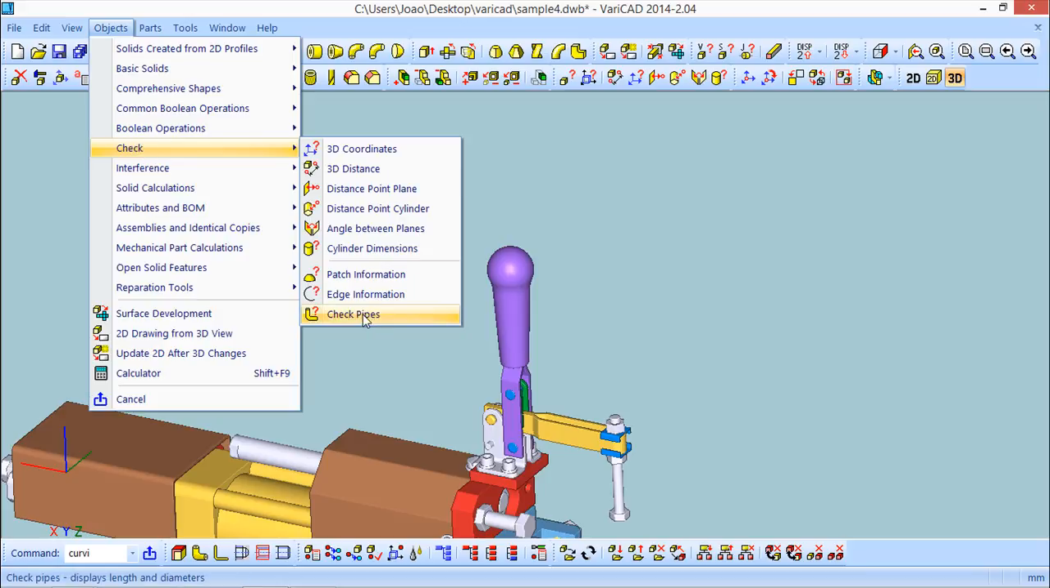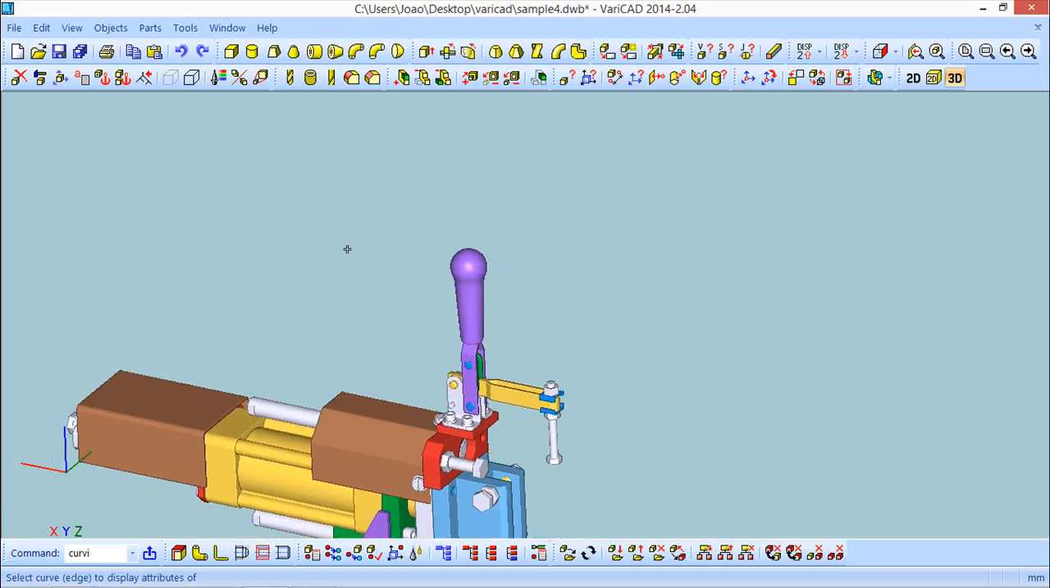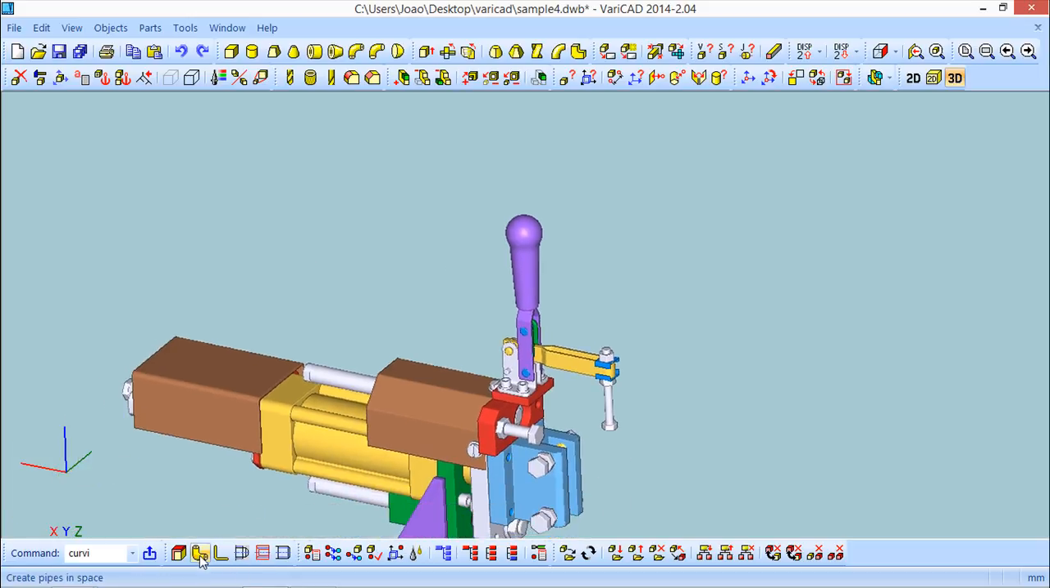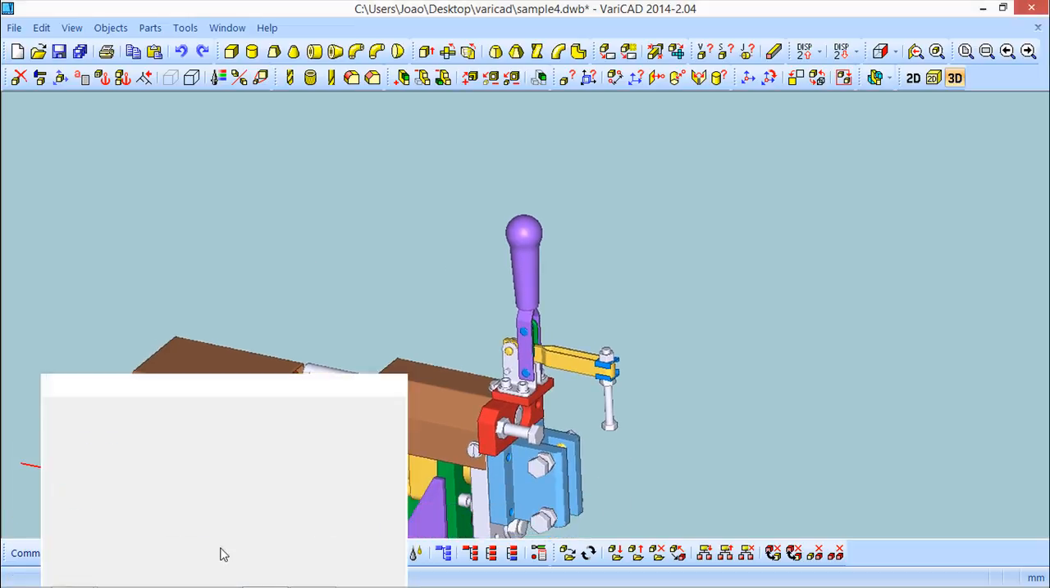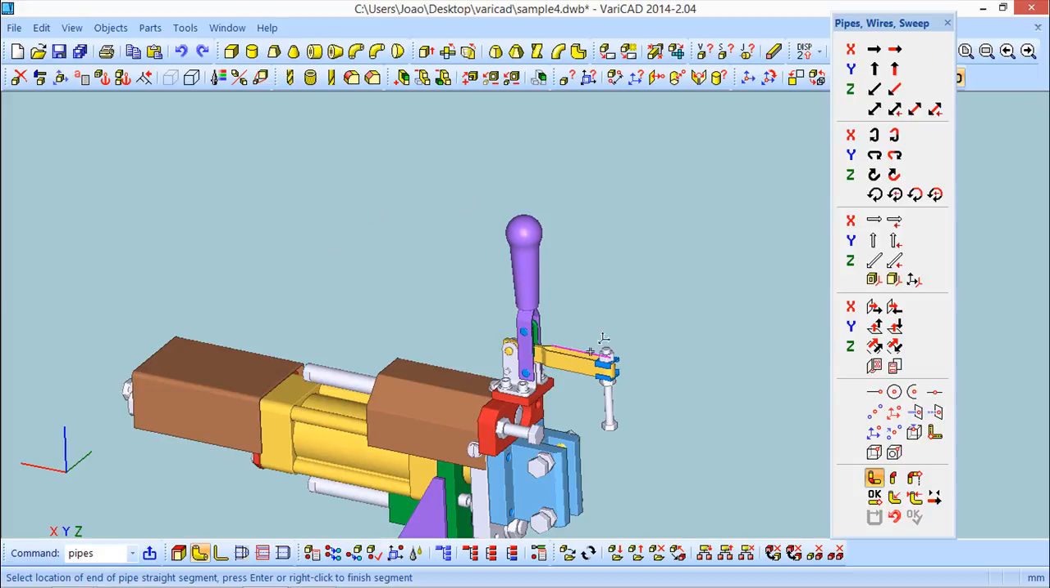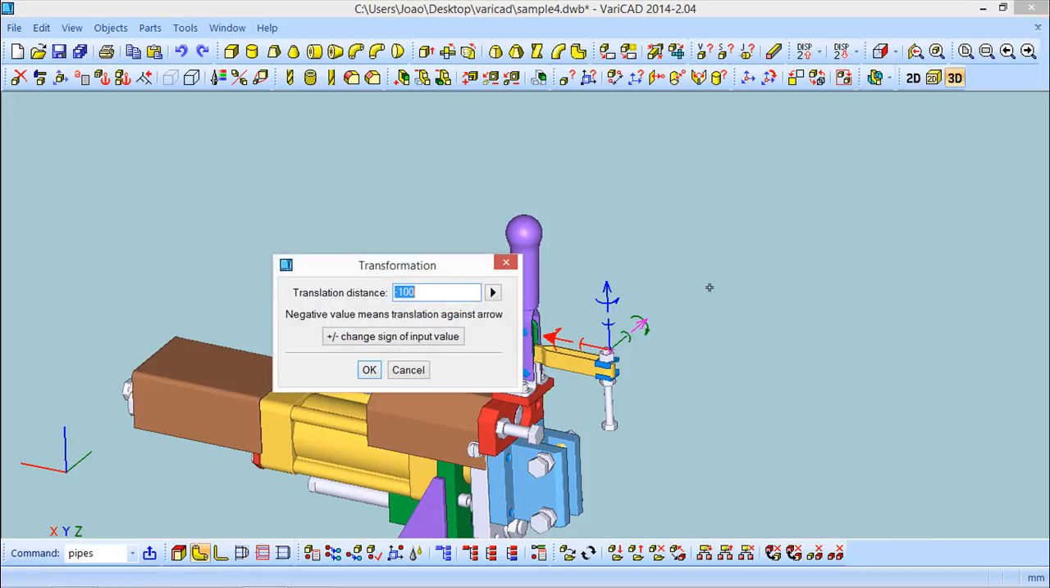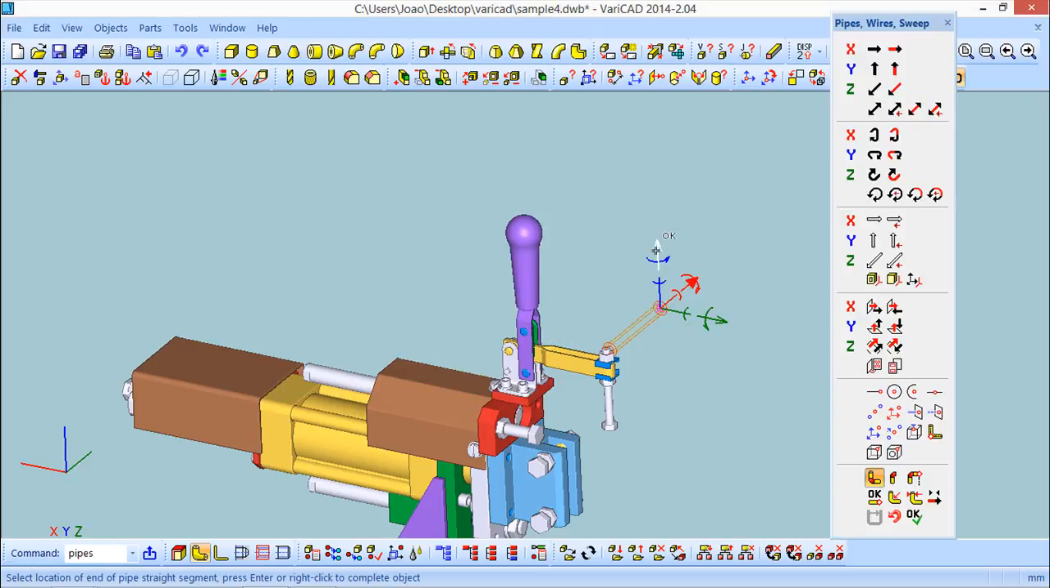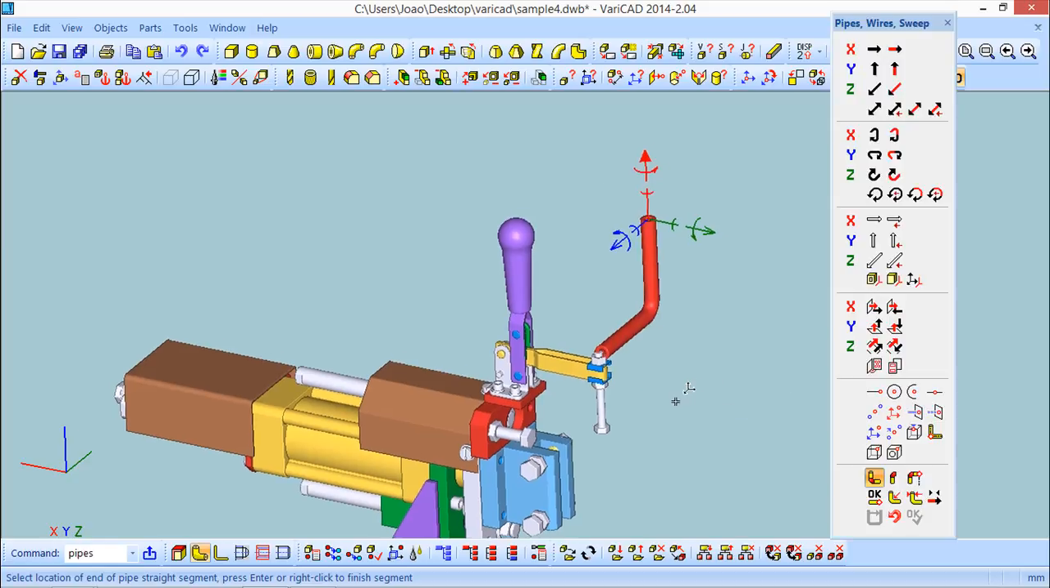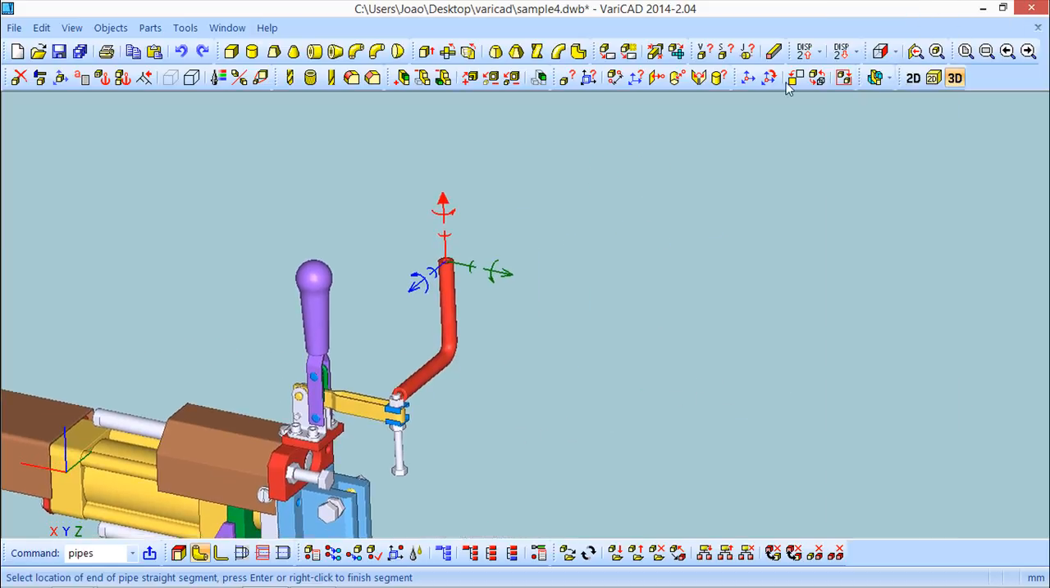We have the check pipes, and I think we don't have any pipe in this model, so I will create a pipe fast just to give us a quick example of this. Doesn't matter really, just make a very simple one, this one for the example, it's enough.